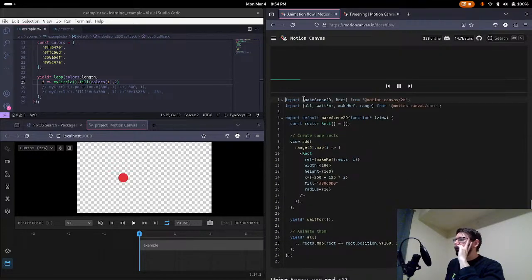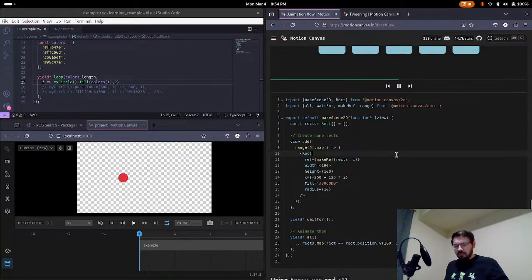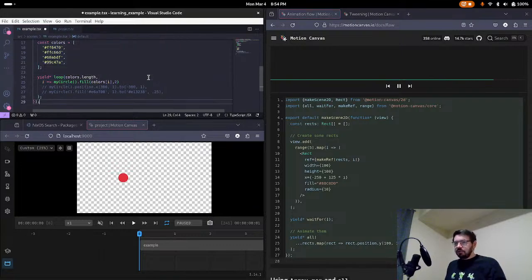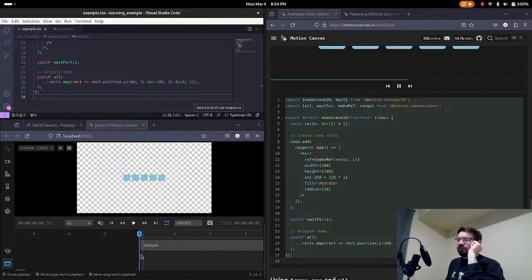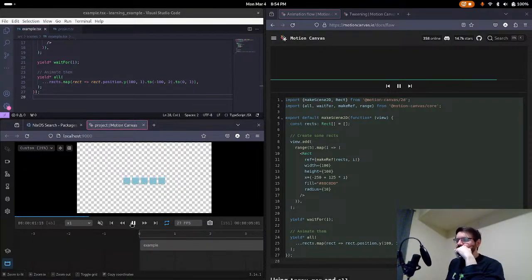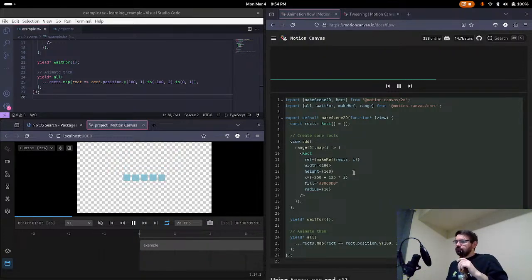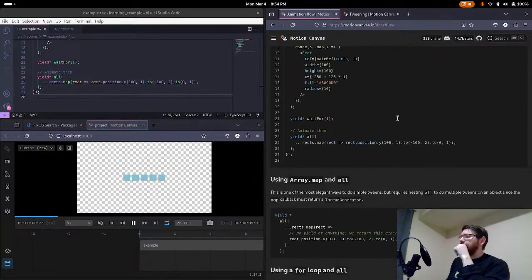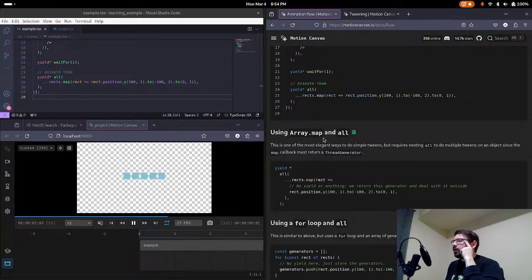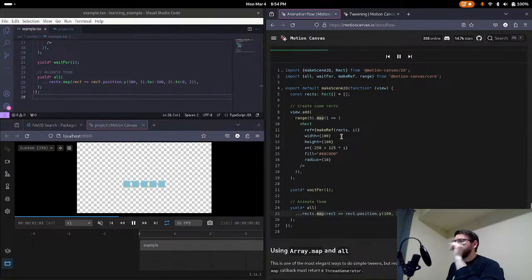Okay, and now for something completely different. Okay, cool. There we go. These seem to be some dancing squares. They go down, and they come up, and they start over. Fancy, fancy. Let's see what we're learning here. So we're using array.map and all. Okay. Yield all rects.map. Okay. Things are happening here.